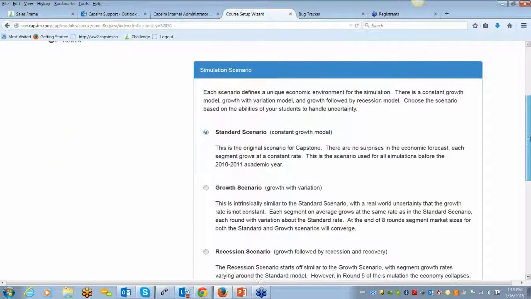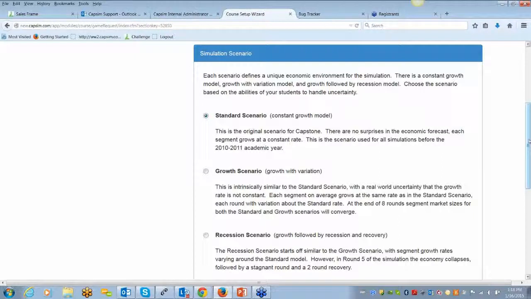So the first option you have available is selecting the economic scenario. Currently there are 3 that you can select from. We have the standard scenario, which is a constant growth model. Just to give you some frame of reference, the standard scenario implies that, let's say in round 1, one of your customer segments is growing at 10%. In round 2, it'll also grow at 10%. In round 3, it'll also grow at 10%. Not necessarily realistic for the real world, but it helps eliminate one of those variables that students will have to acclimate with when jumping into the simulation.